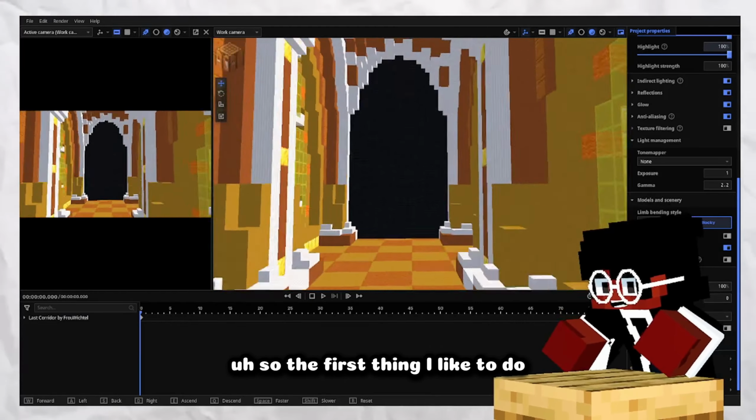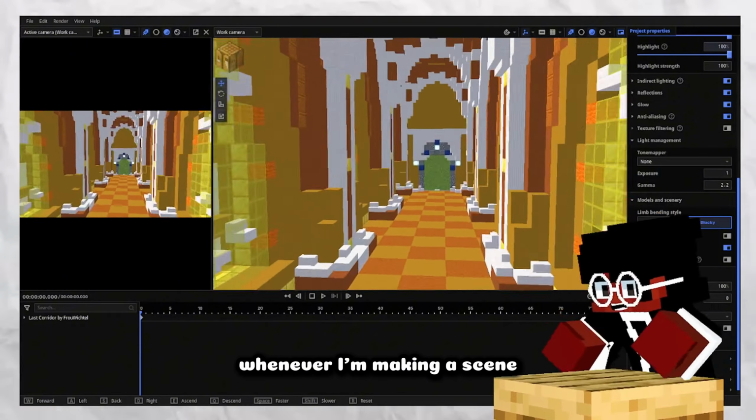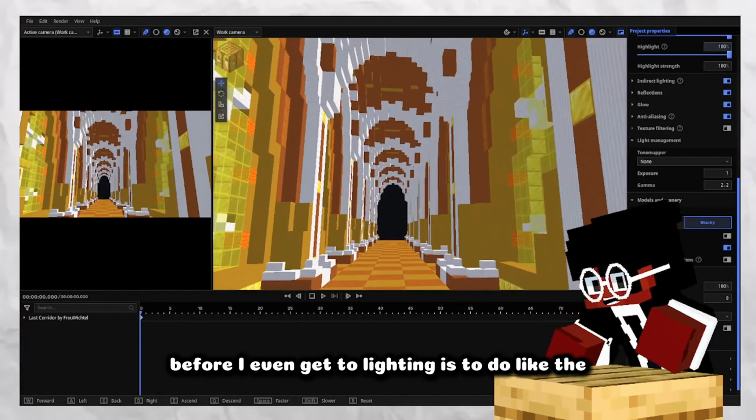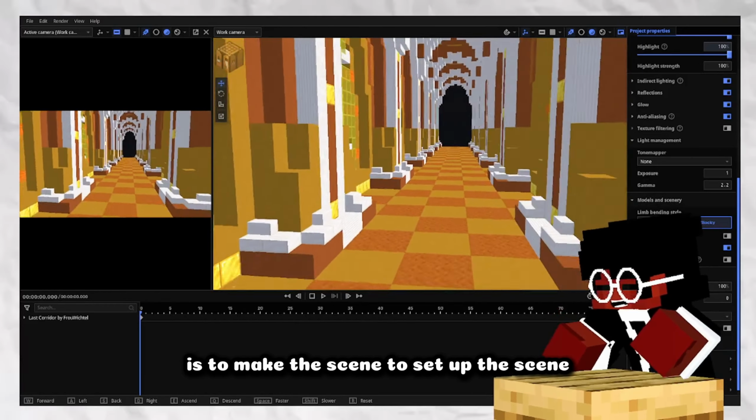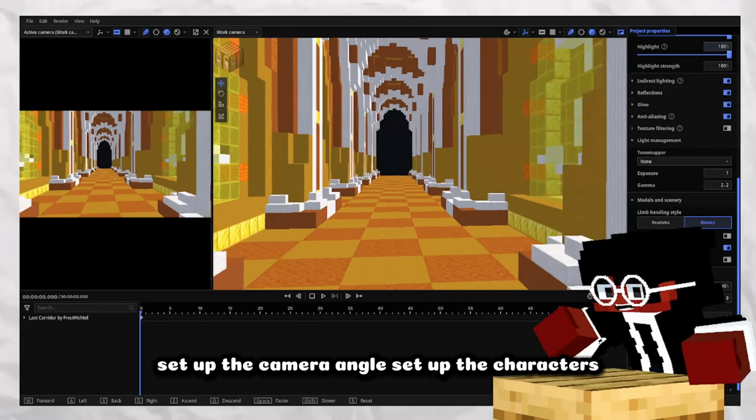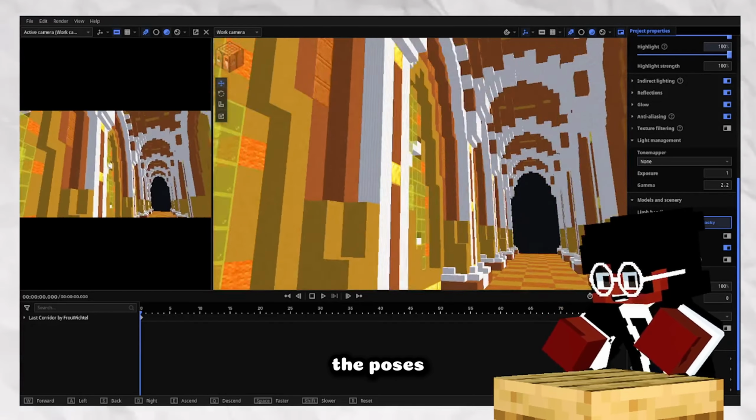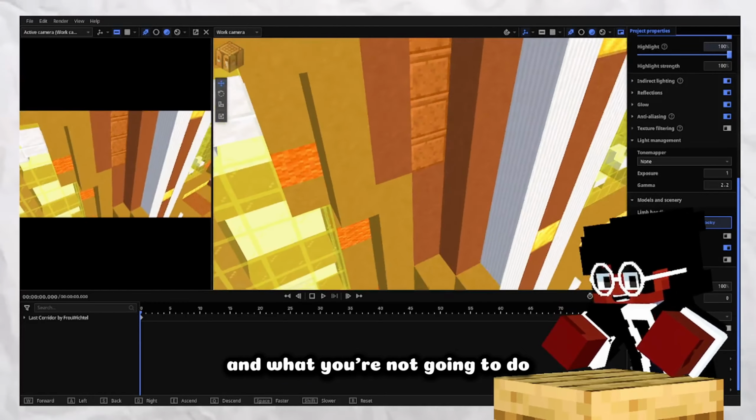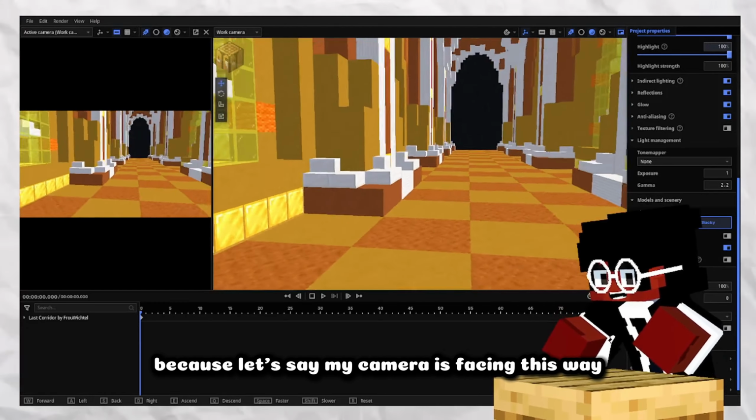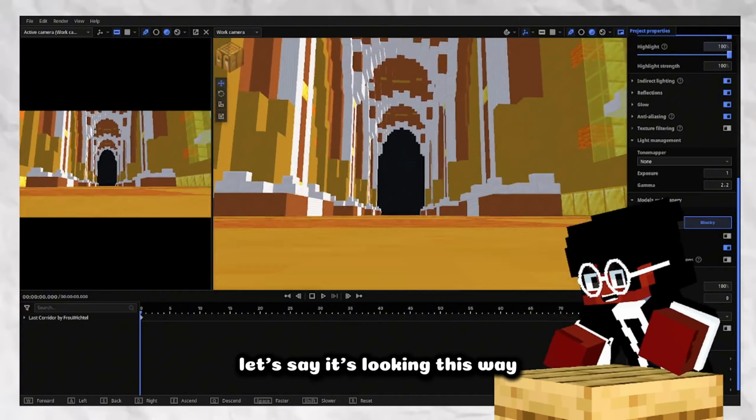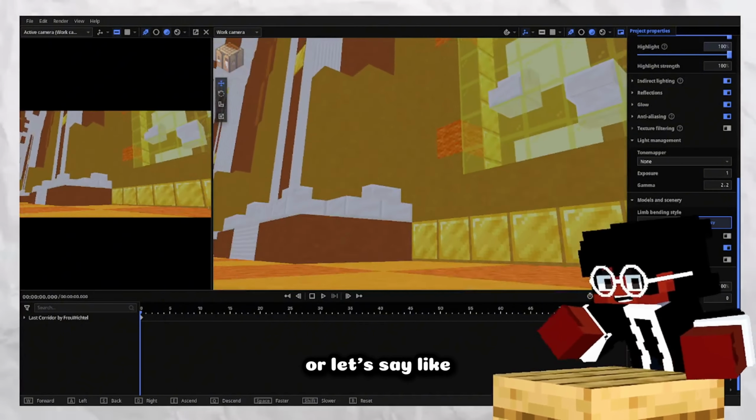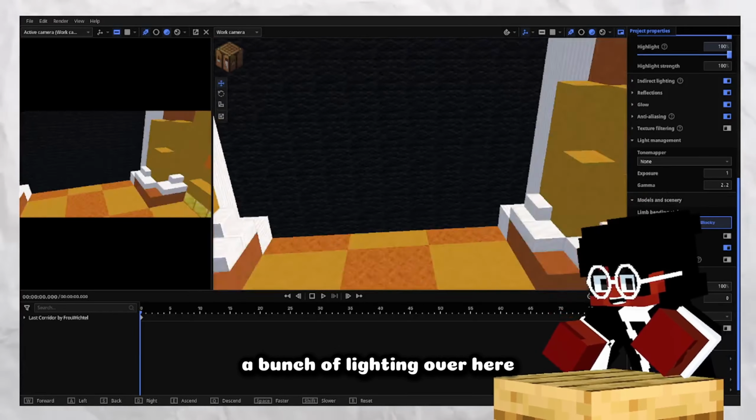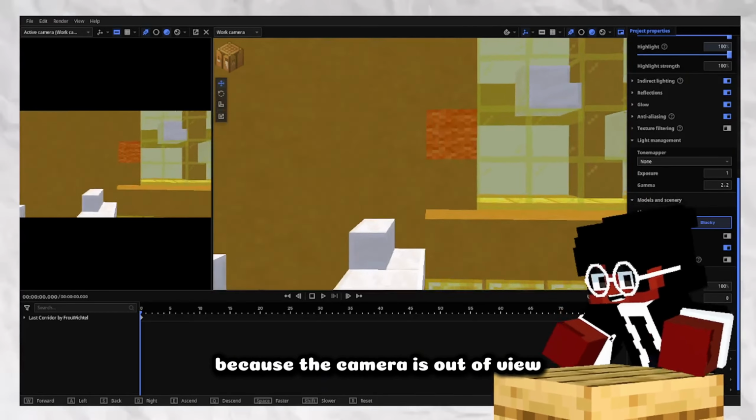So the first thing I like to do whenever I'm making a scene, before I even get to lighting, is to set up the scene, set up the camera angle, set up the characters, the poses. It gives you a good guideline on what you're going to do and what you're not going to do. Because let's say the camera is looking directly at this wall. We're not going to put a bunch of lighting over here because the camera is out of view.